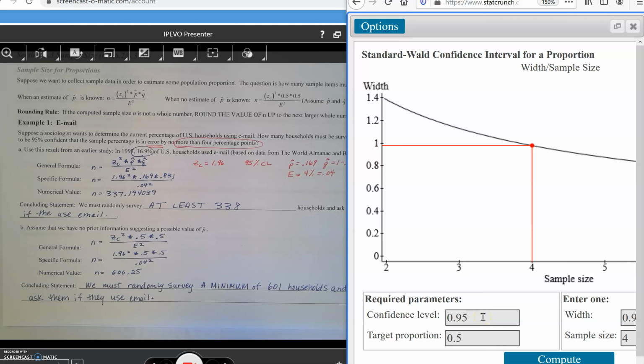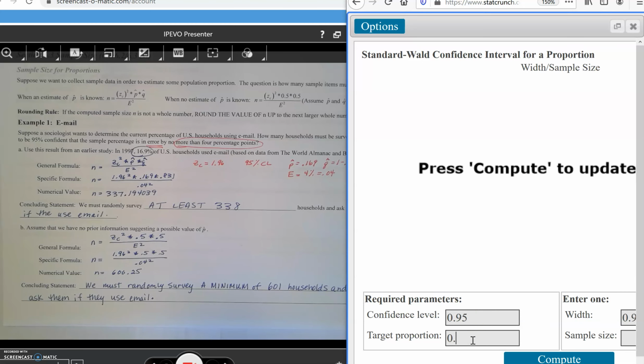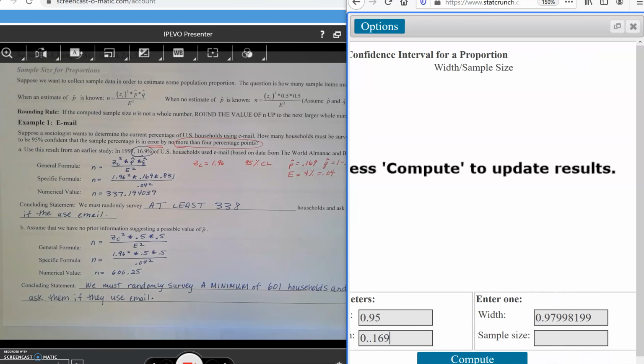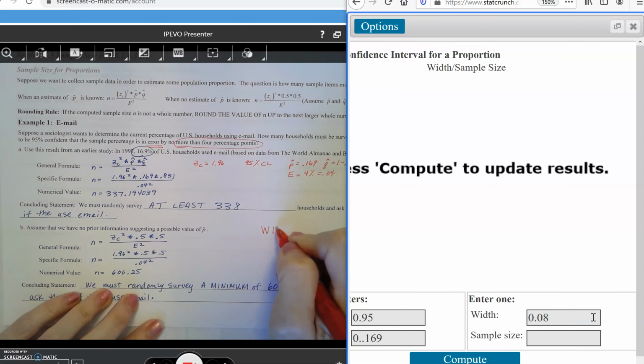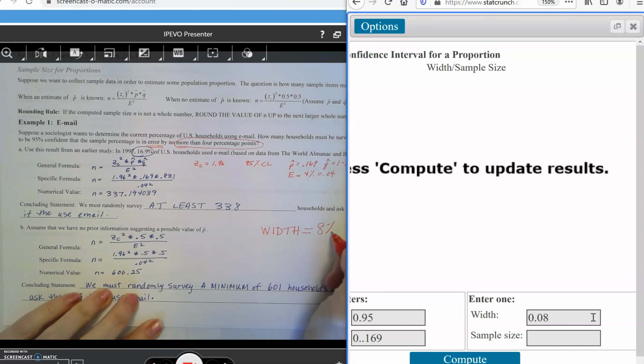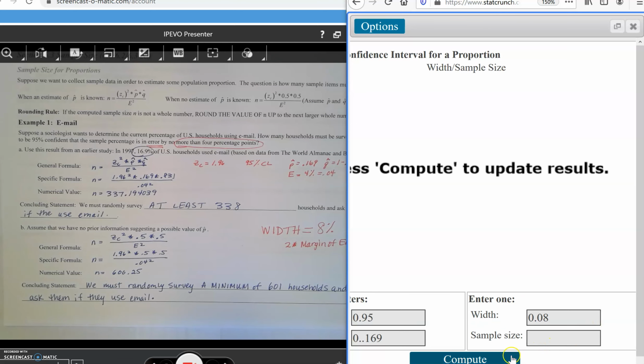Okay, so our confidence level is 95%. Our target proportion, if we're doing the first problem, is our sample proportion, 0.169, so we're going to have to change that. Then over here on the right-hand side, the width, this is the tricky part. Remember, we talked about the width when we talked about confidence intervals. If we're given the margin of error, the width is twice that amount. Since our margin of error is 4%, that means our width is 8%. So here, you want to know that our width for these problems is going to be 8%, because that's 2 times the margin of error. That's an important thing to know. And then our sample size, we're going to leave blank because that's what we want to calculate.